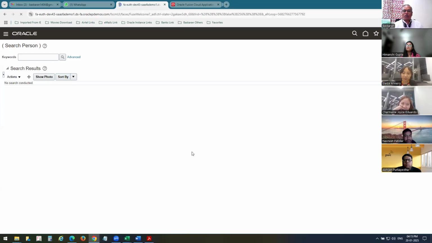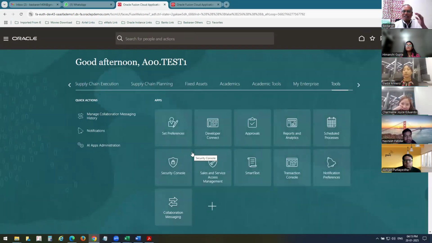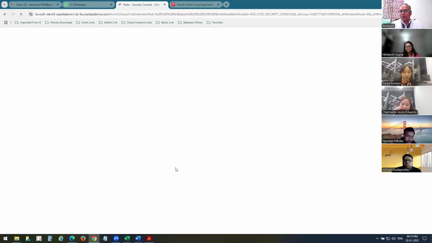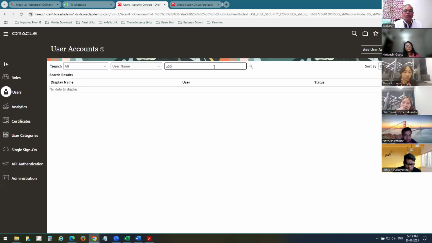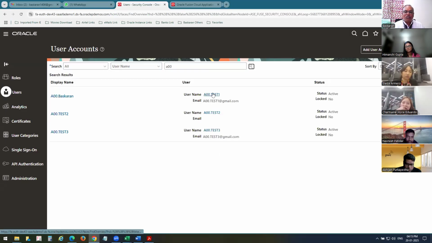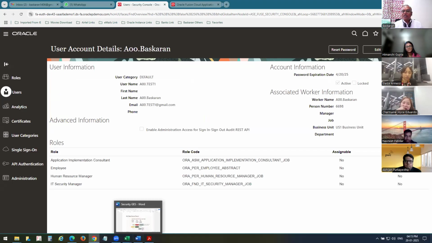I'm going to show you now. Which user you are going to use, that's not a problem, because the database is only one. Any user you can perform with, on the condition that privileges are there. Clear? So if I type A00 at the moment, I will get 3 users. The first one also has changed to Bhaskaran here. The employee name also came. Comfortable?